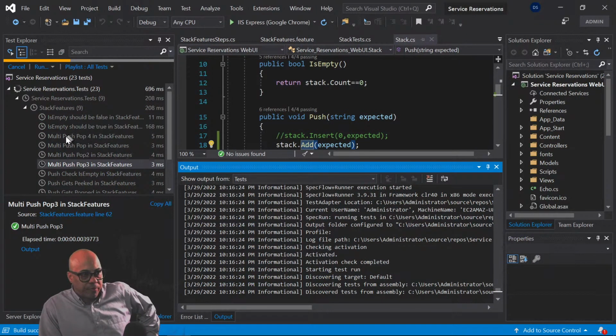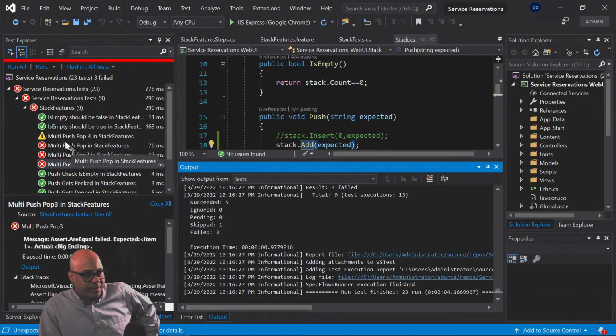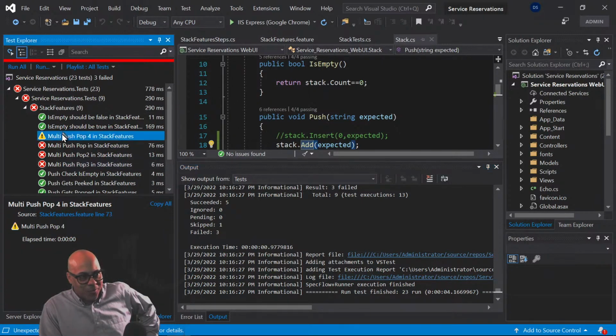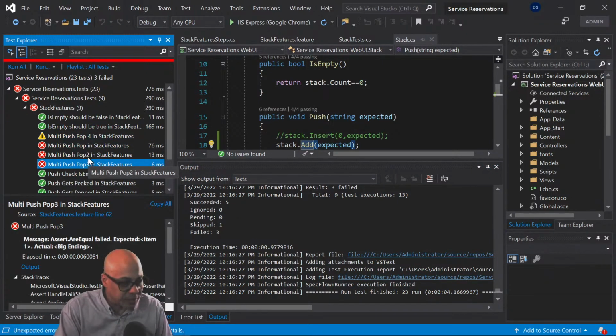My multi-push pop, or I guess 4 failing tests. My multi-push pop, and now it's back to doing a warning again. That's so weird. I don't understand why that one's a warning and the other 3 are failures. I don't get it. But whatever, it'll pass or whatever. It'll serve its purpose by not making it past the gate when we try to commit this code to version control.